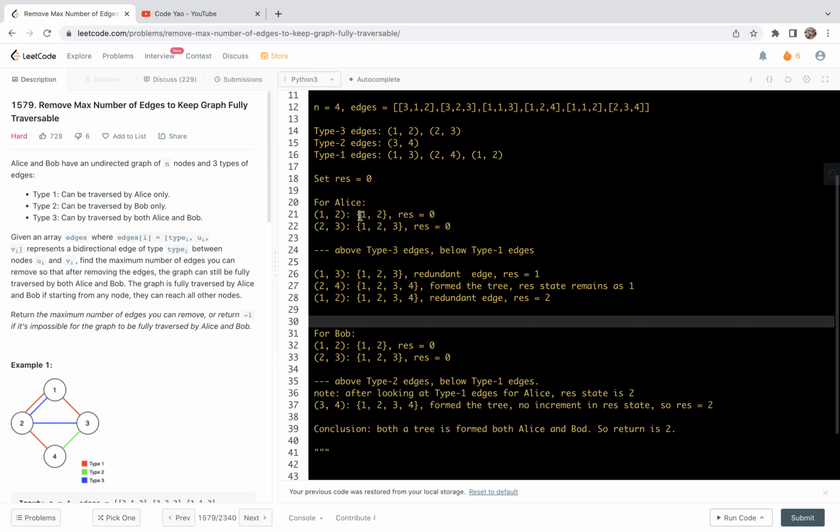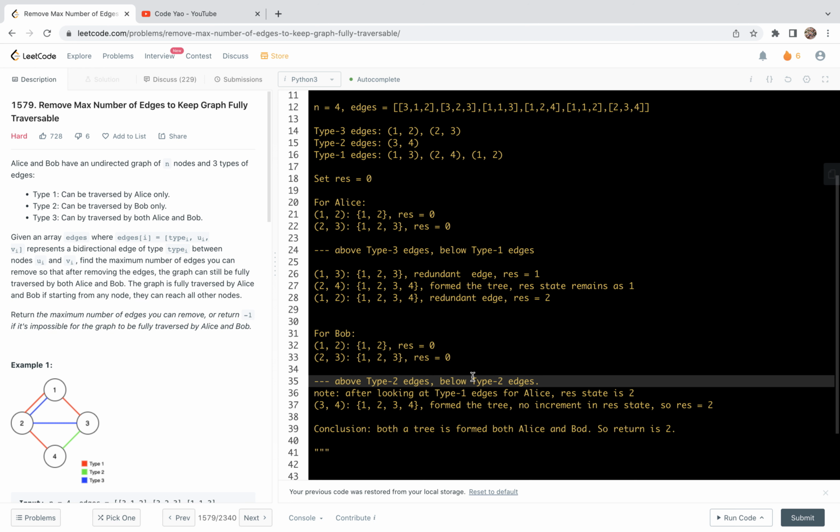Then after we traverse these type 3 edges for Alice and Bob simultaneously, we're going to look at type 1 edges for Alice and type 2 edges for Bob. If we look at [1, 3] for type 1 edges, the cluster 1, 2, 3 still remains, and 1 and 3 are already in the previous cluster. So the edge [1, 3] is a redundant edge. We're going to increment the result by 1. So now the result is 1.